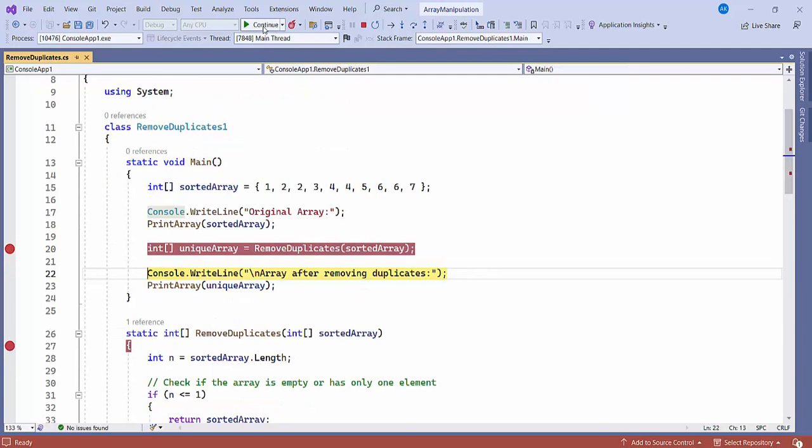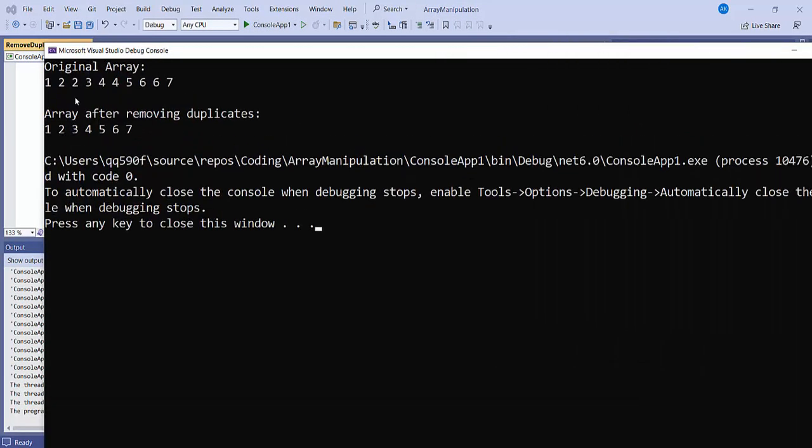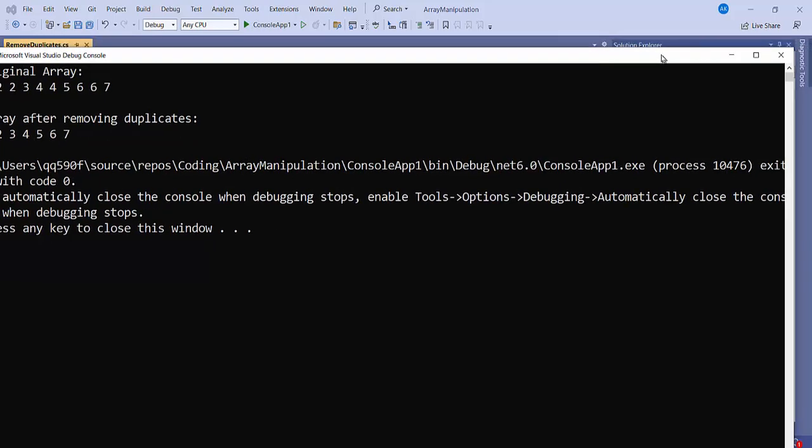Now I'll print the value. So I'll just click continue. Now you can see here, right? This is our original array: 1, 2, 2, 3, 4, 4, 5, 6, 6, 7. After removing the duplicates, it is 1, 2, 3, 4, 5, 6, 7.